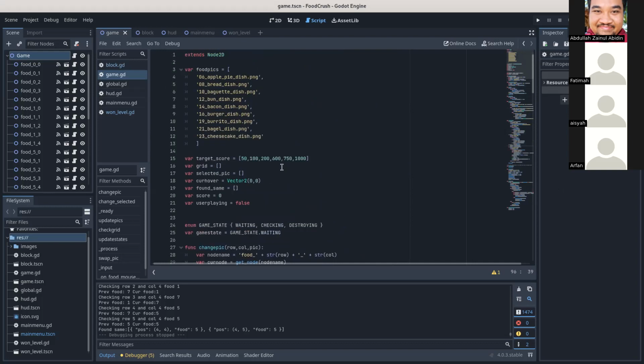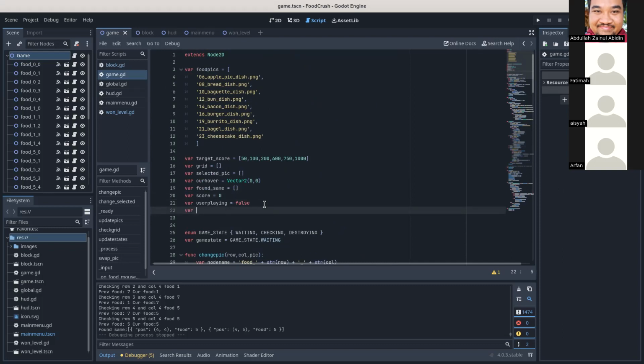variable, to track what we are going to track. We're going to track how many turns the user has already taken in that level. All right, so we're going to click here, var turnsTaken. We're going to set it to 0.